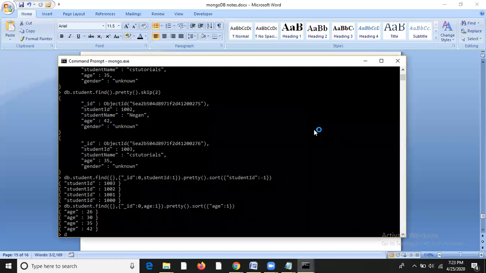So we'll write db.student.find, and in find, what I want to display is age and name. I don't want ID, so I will write _id as 0, comma, I want to display name. So obviously I will write student name as 1, and I want to display age as well. So I will use age, then 1. Okay, now I want it in a pretty format.